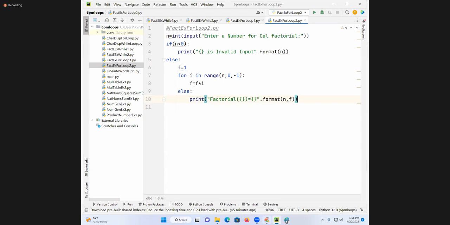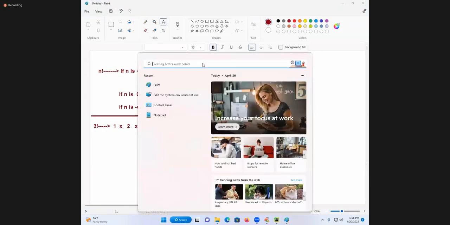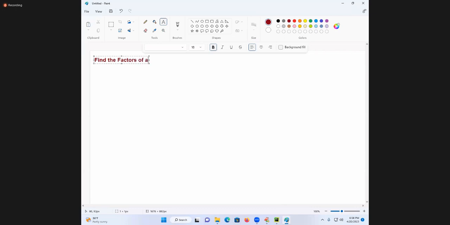Understand? What do you mean by that? I want to give you some logic here, because these are all very important examples to be understandable at this stage. So what is our question here? Find the factors of a given number n, where n must be a positive value.